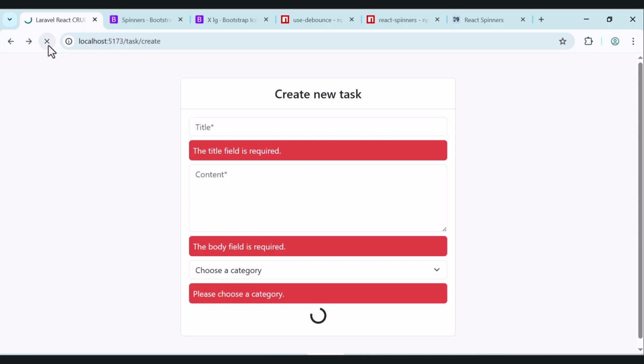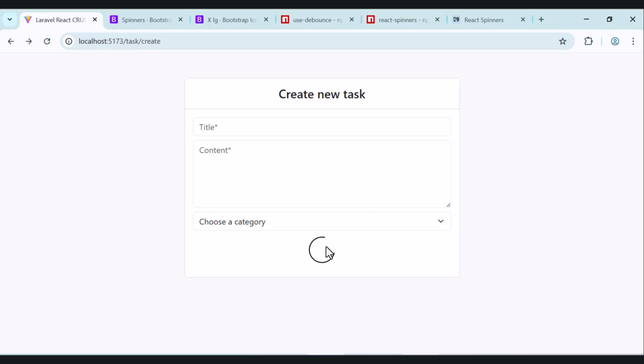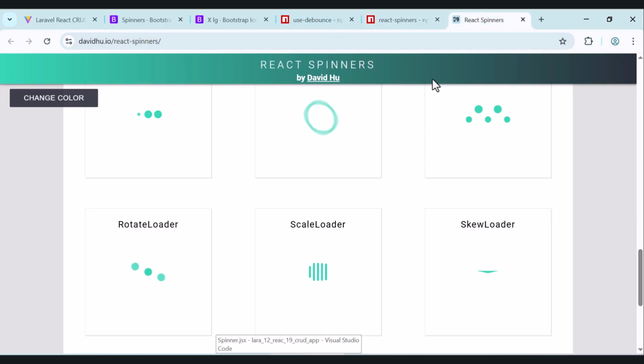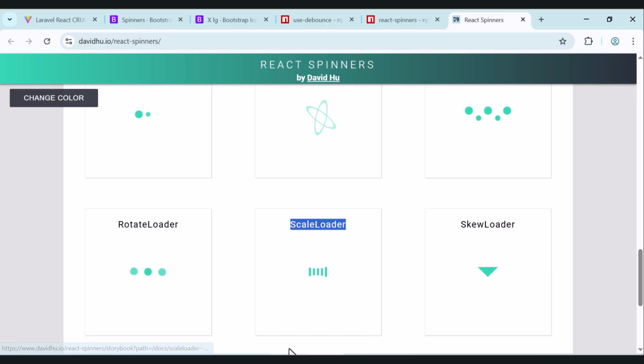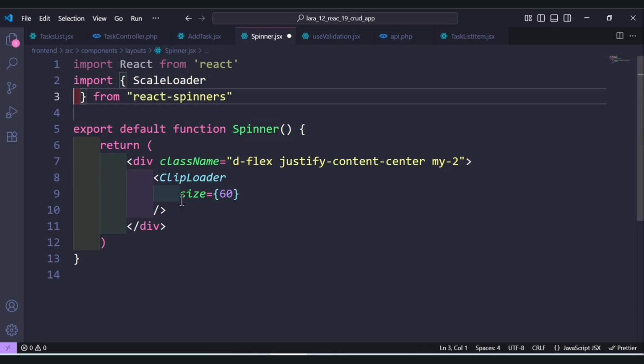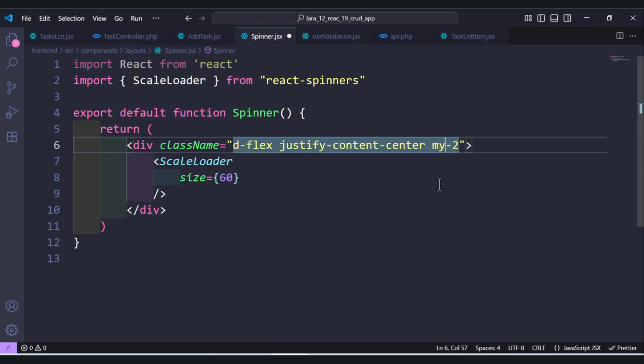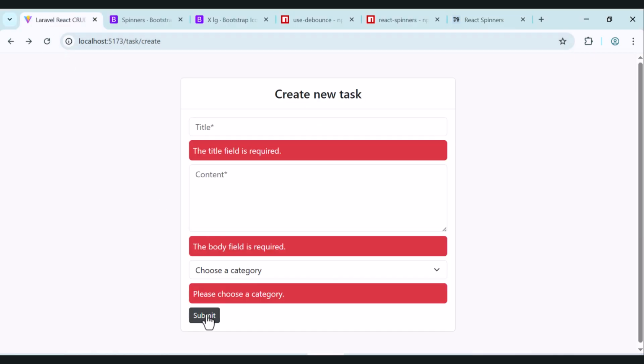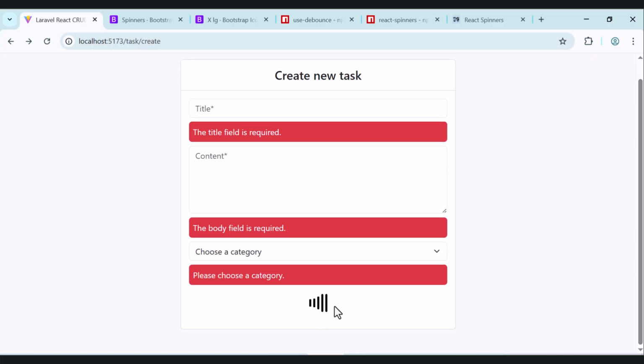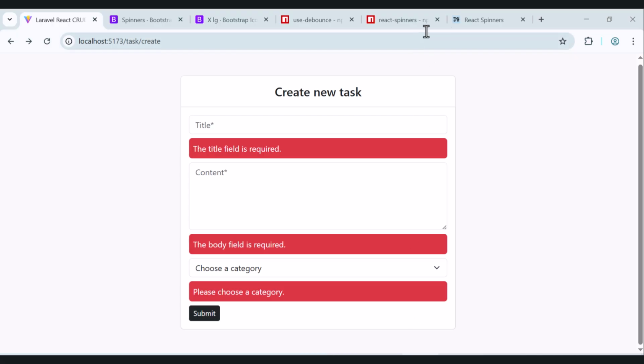Let's refresh the page. When filming, sometimes the hot loading is not working, so we need to refresh the page manually. So let's click. As you can see, we have the spinner, and as I told you, they have, for example, this scale loader. You can use it if you want. Just copy the name and paste it here. Let's remove the space and use it here. And also you can, for example, add the margin. So save. Let's see if we submit. As you can see, we have the spinner here. In case you don't want to use it, you can use Bootstrap as we have seen.